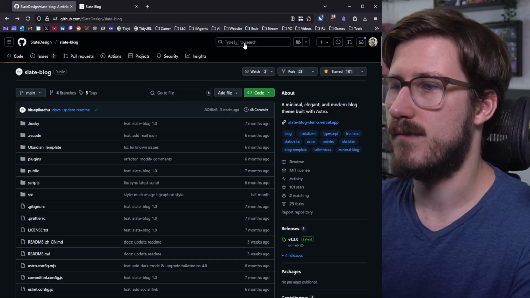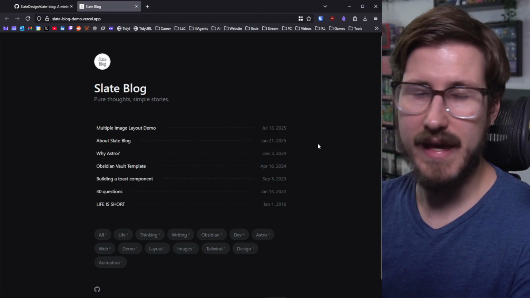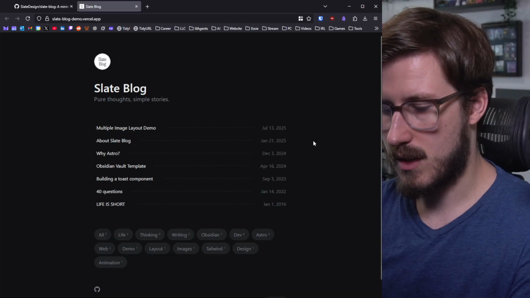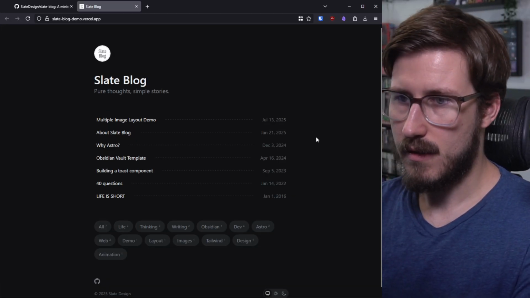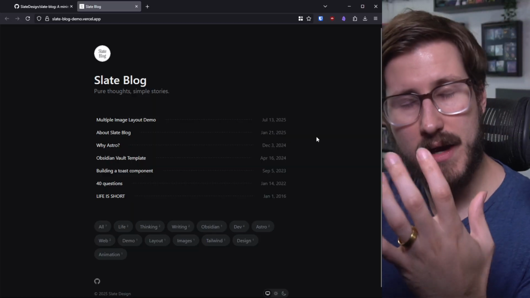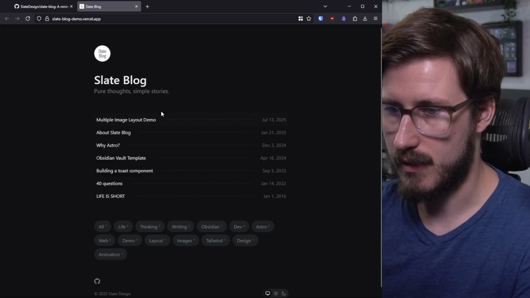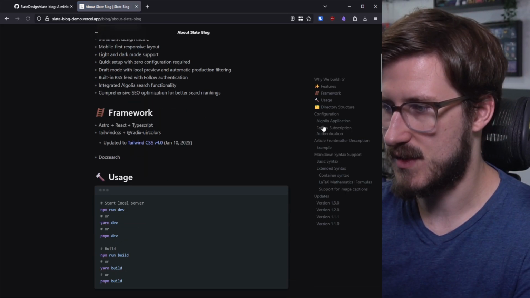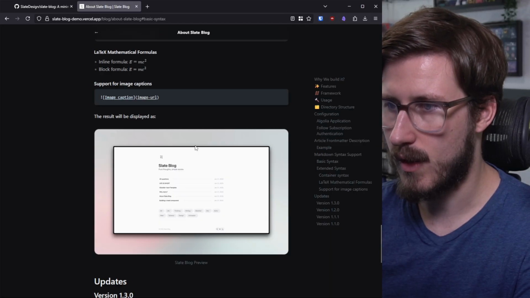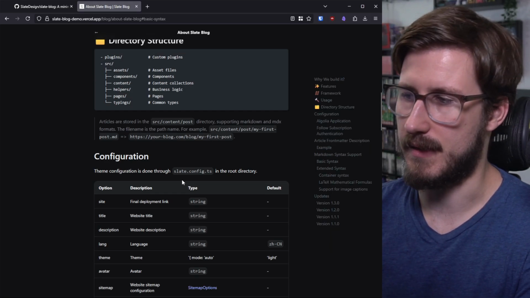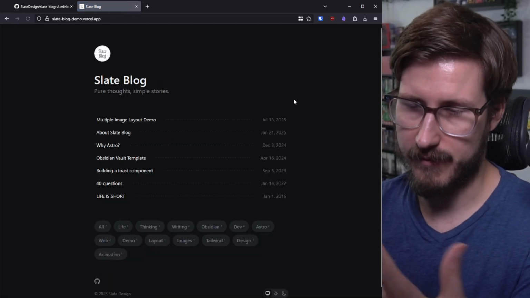So let's start here. So here we have Slate Blog. This is a great blog that is actually meant to be used with Obsidian. It's an Astro blog. So if I were to open this, you can kind of see it's got this table of contents on the right. It's got a bunch of different embedded examples here. It's very capable. It's one of my favorites.